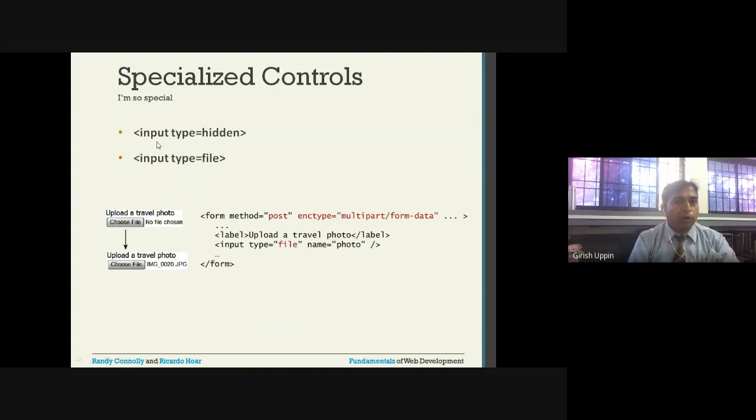One is the input type is equal to hidden. So if you want to have any kind of input data that you want to hide, you don't want to display it, but you want to use it for some calculation on the client side only, you can use this particular kind of control. The next control is the input type is equal to file. If you want to upload any kind of file to the server, you can use input type is equal to file.